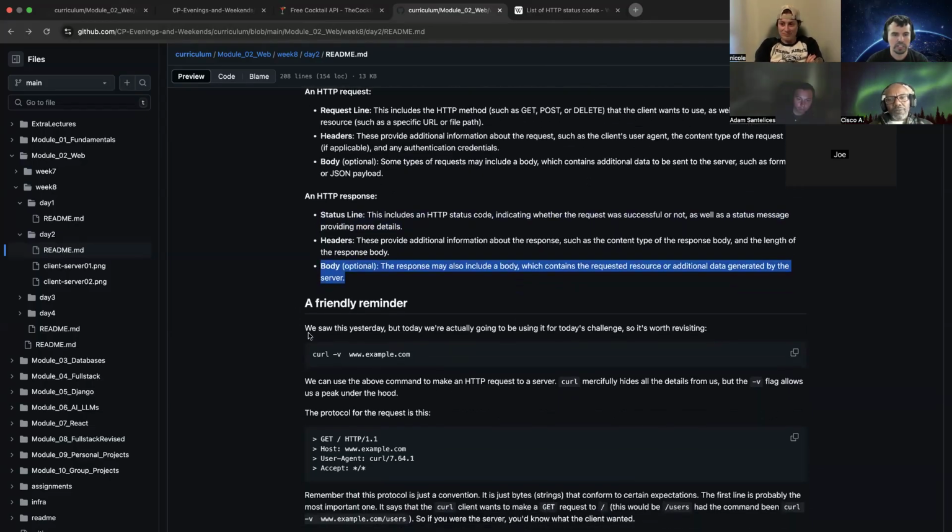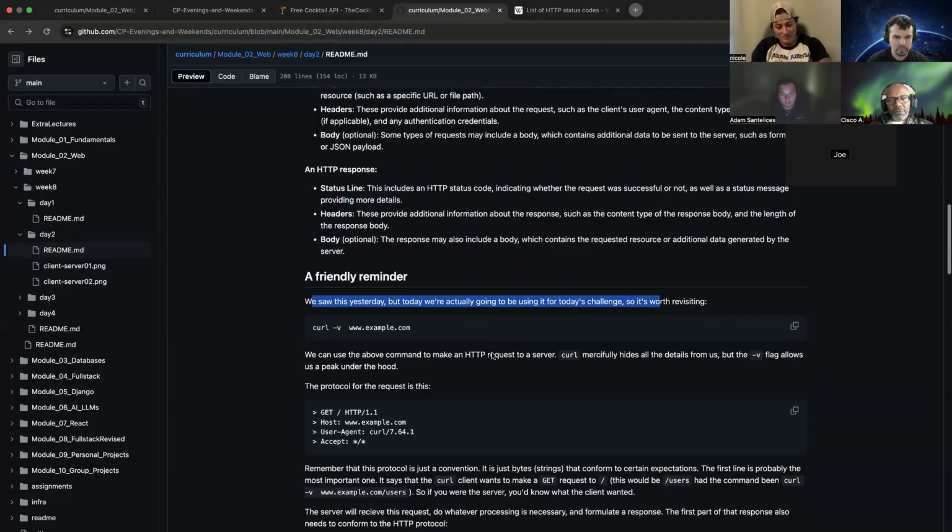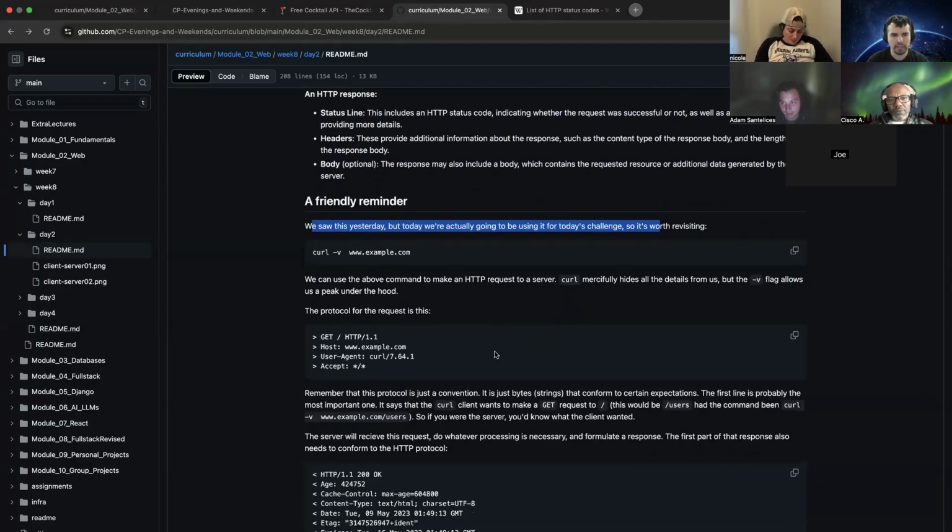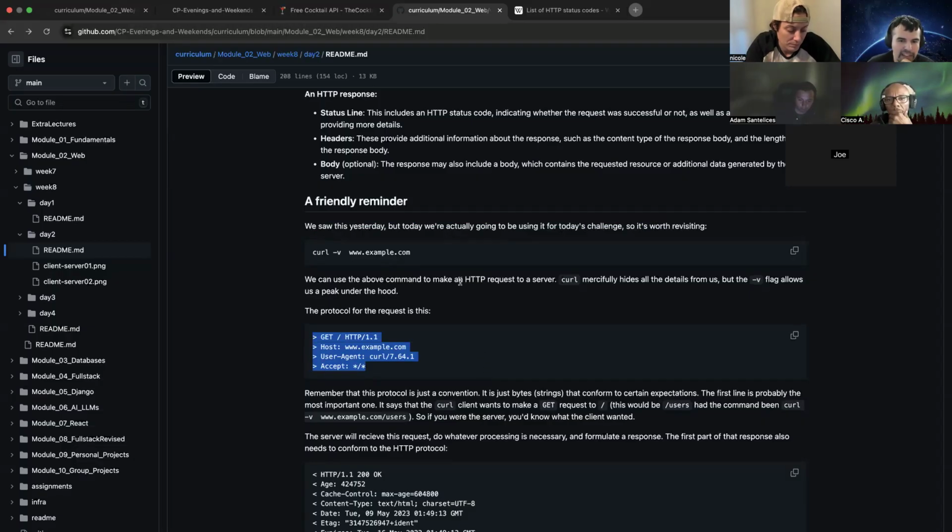All right, so we saw this yesterday. You saw the curl example.com. So we already touched upon it. The protocol request is this, and this part you don't necessarily need to know that well. This is just the nitty-gritty of it. For the above HTTP command request to a server, curl hides a lot of details from us, right?